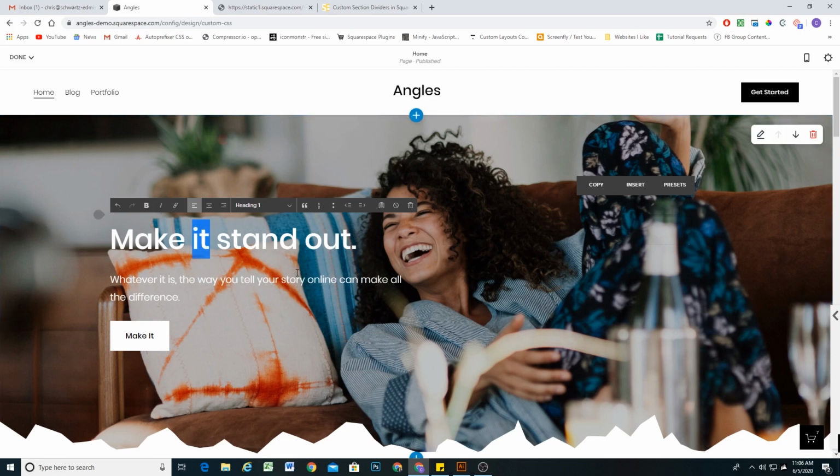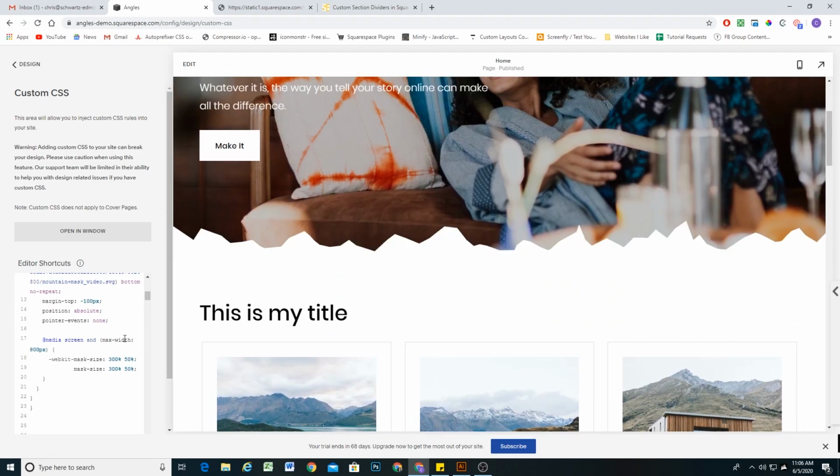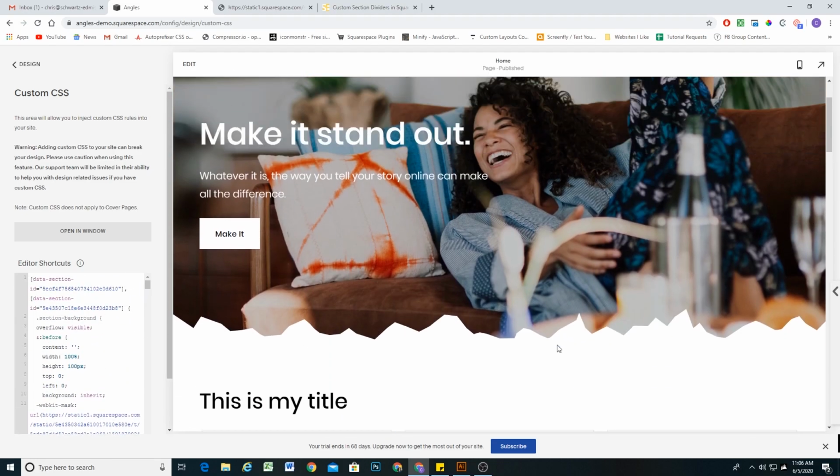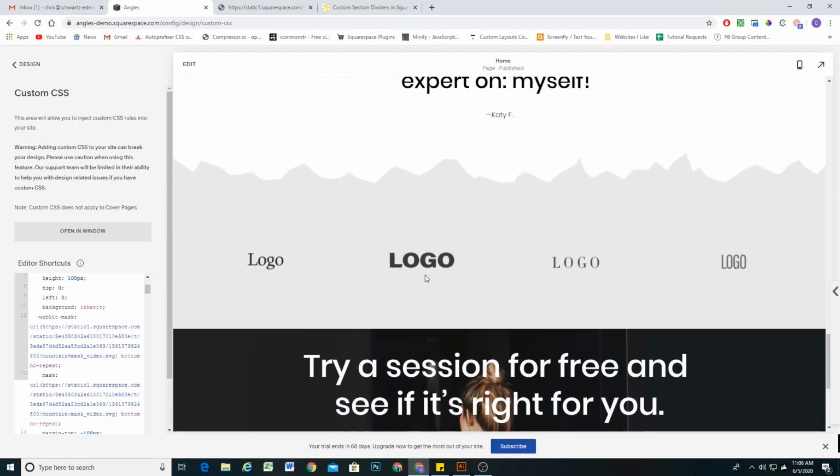Now I want to go back and just remove that link because we're just using it to get that SVG path URL. And there you have it. We have added a cool section divider using an SVG mask, so it automatically inherits the background color.